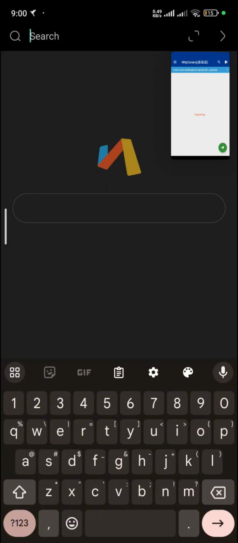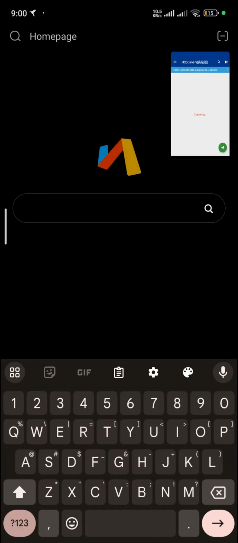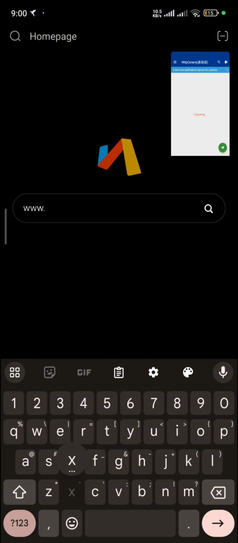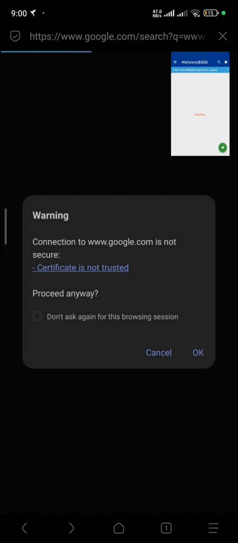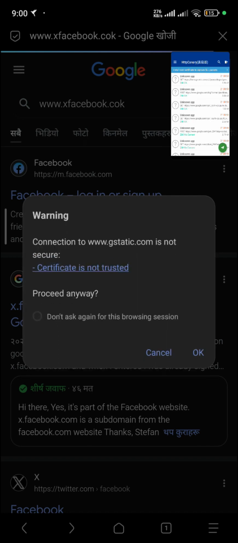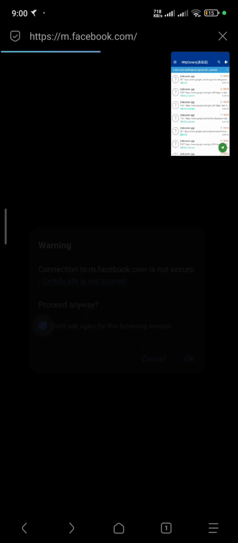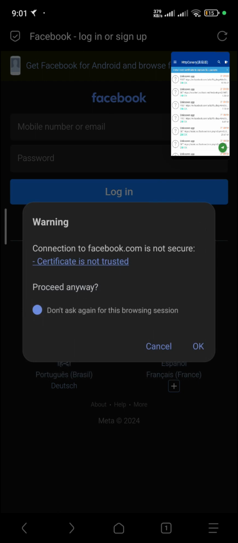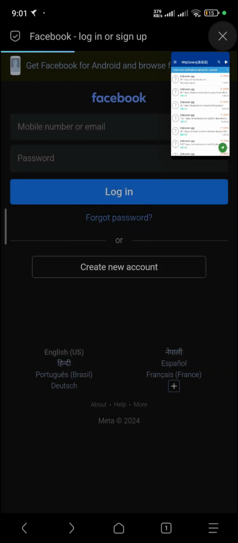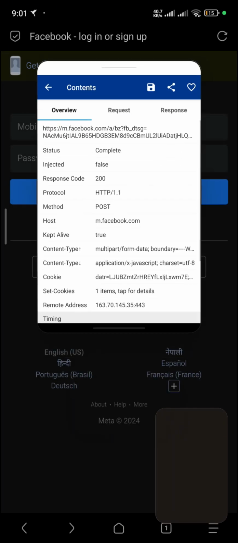I like about this Redmi phone that it will automatically open. Okay, www.xfacebook.com. It will take time. Just press out this and go. Okay, it will take time. Just reload it again. Successfully reloaded.